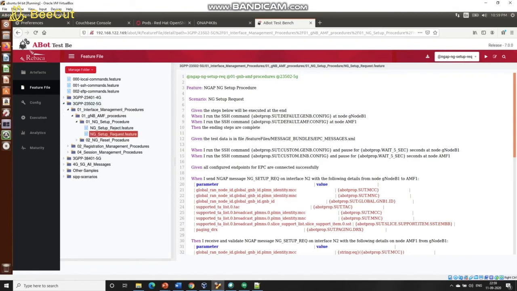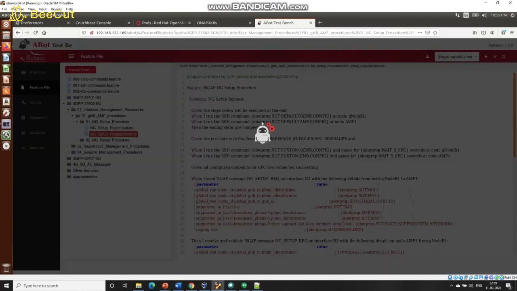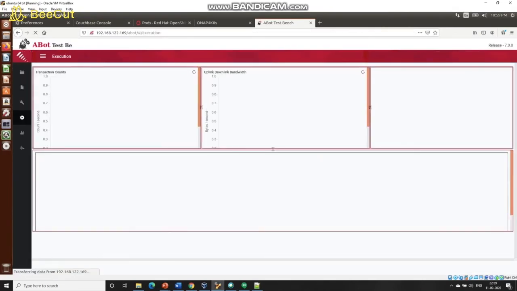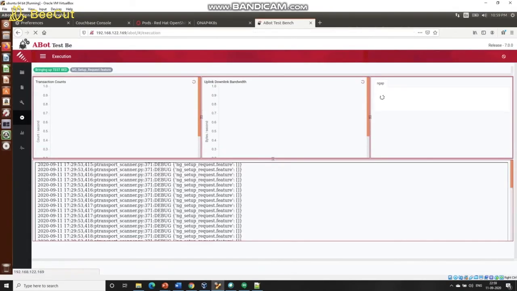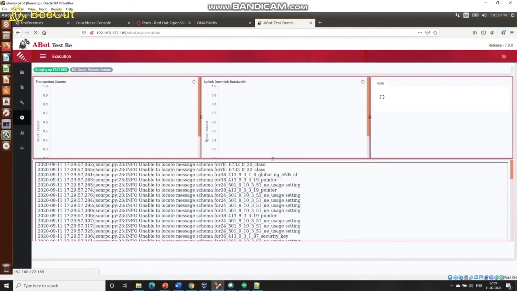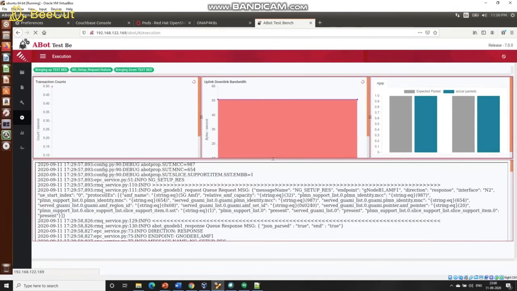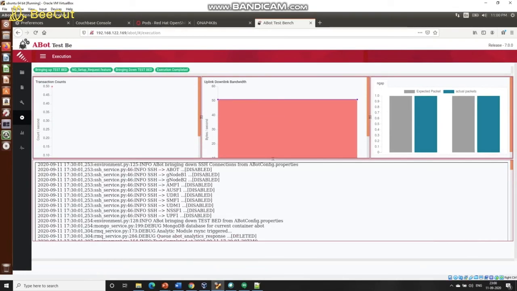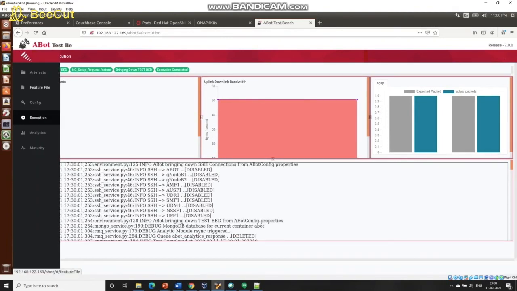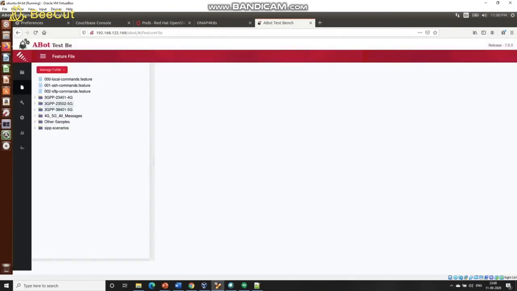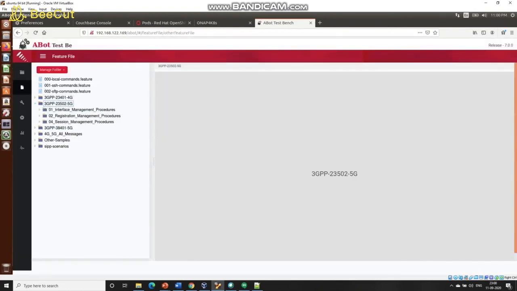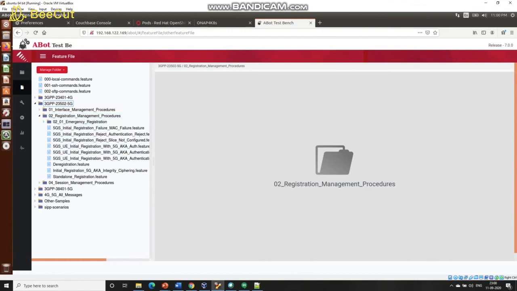Now we are going to go to ABOT, a G-Node-B and UE emulator from a company called Rebaca. And we are going to run two tests. First, we are going to run a connection request test that goes over the N2 interface to the AMF, and that one passed successfully. Now we are going to run a UE authentication test. So let's go ahead and run that.